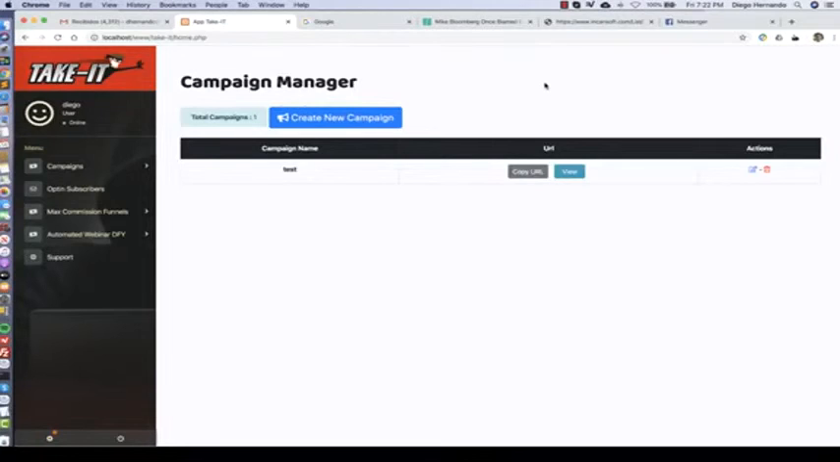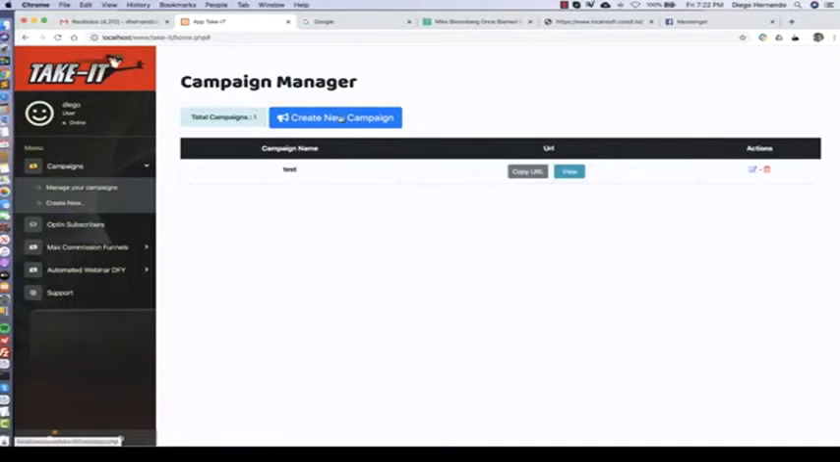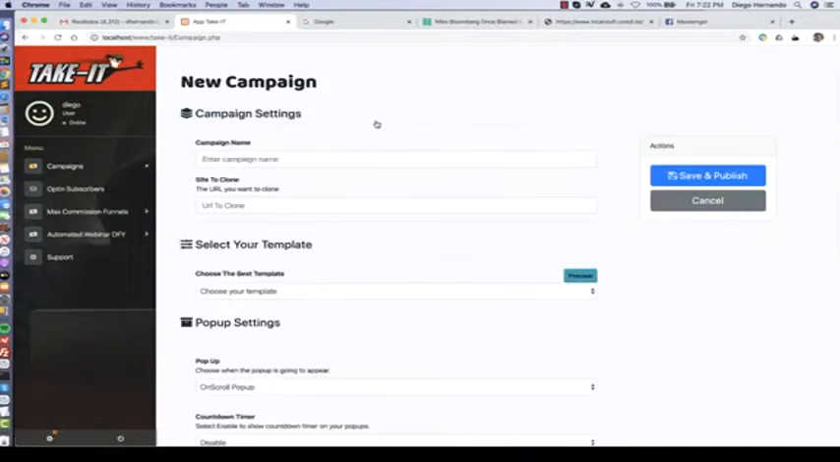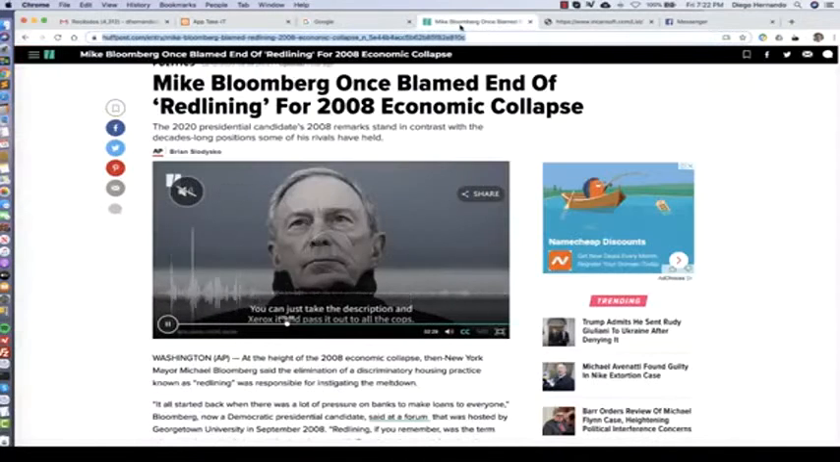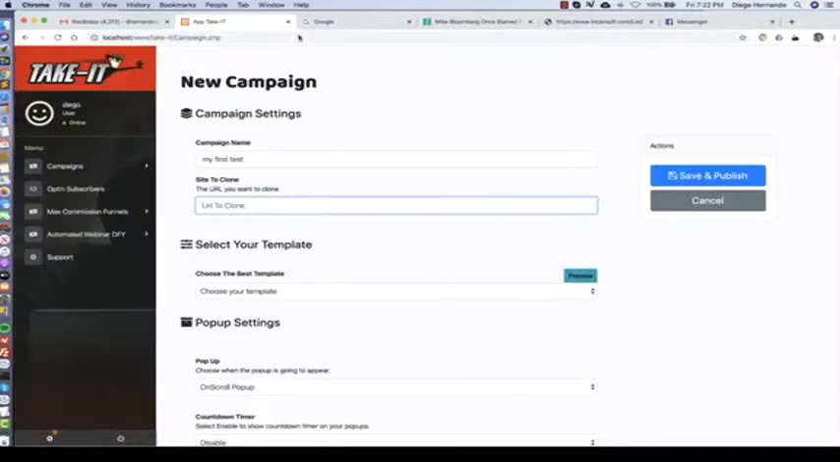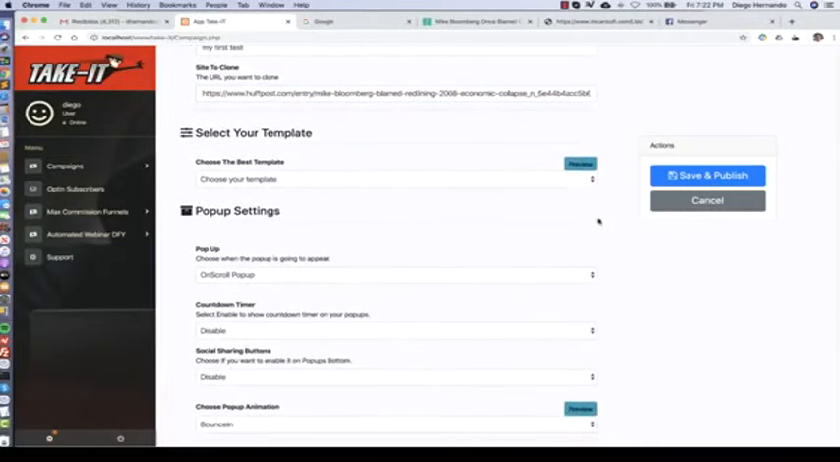For this example, we are going to start creating a new campaign. You can do it from here or by clicking the button here, create new campaign. And the first step that we need to start filling is the campaign name, my first test. Now we need to choose what site or page we want to clone. So in this example, I'm going to clone this article that I already have here. I'm going to copy and paste the URL here, and now we are going to select our template.